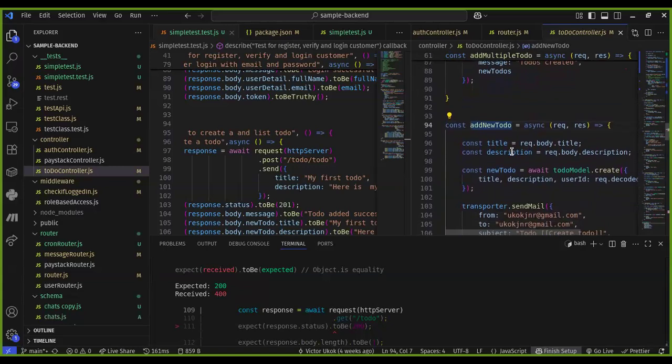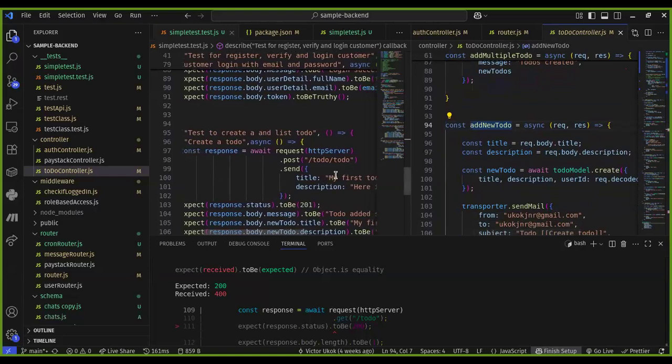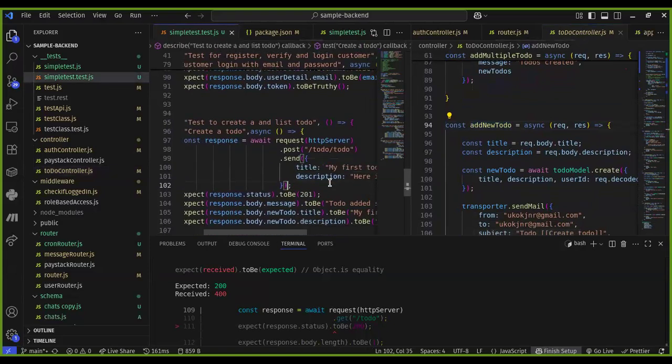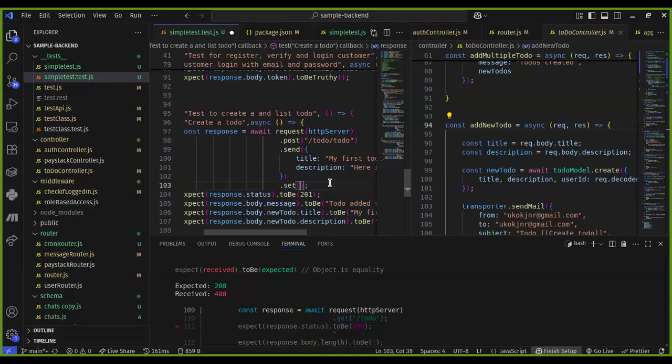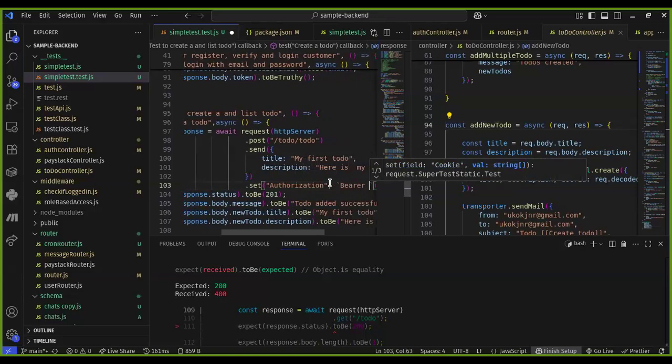Why is it sending 400? Oh, okay. Did you guys notice that I did not set the authorization token? Because this is a protected route. So I would say dot set authorization should be bearer token.